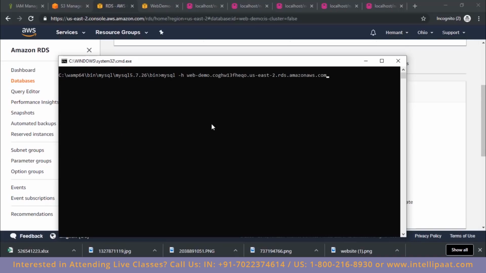The host name in my case is Amazon's host name, which is this. The username for this RDS instance is Hemant. And the password is this. Let me specify it over here. Let's hit enter. Now, if everything has gone well, I should be able to connect to my RDS instance.